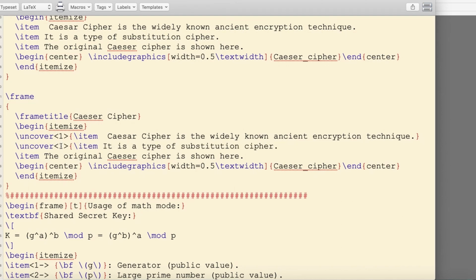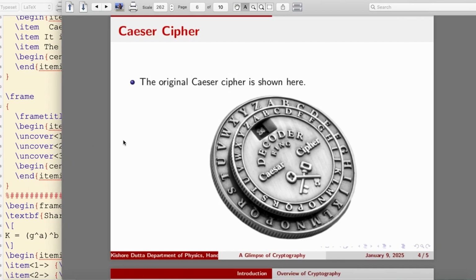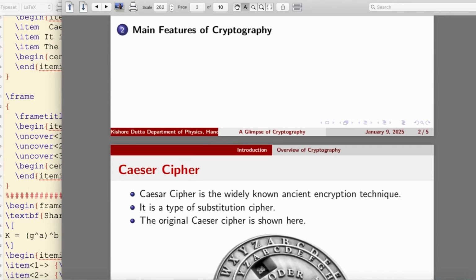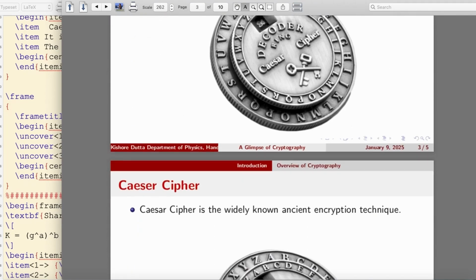Similarly, /uncover within angular brackets 2, and then the item is again within curly brackets. /uncover 3, and then the item is again within curly brackets, and similarly /uncover 4 with all the items included within the curly brackets. As seen in the output, this controls the flow of information one after the other without pause commands.